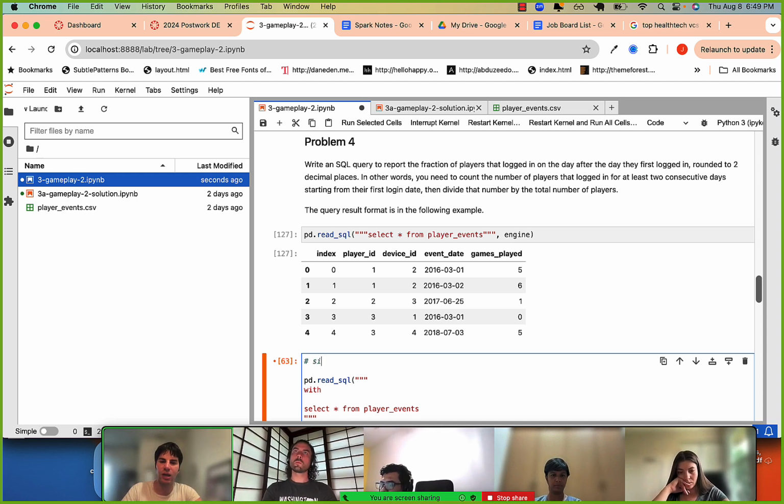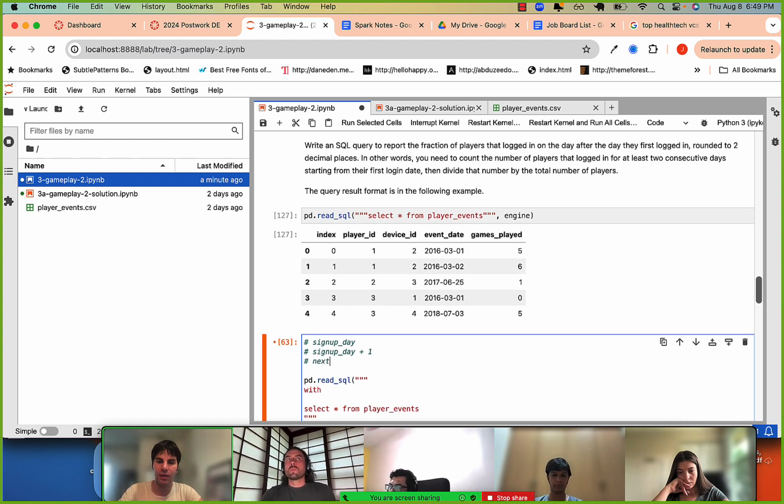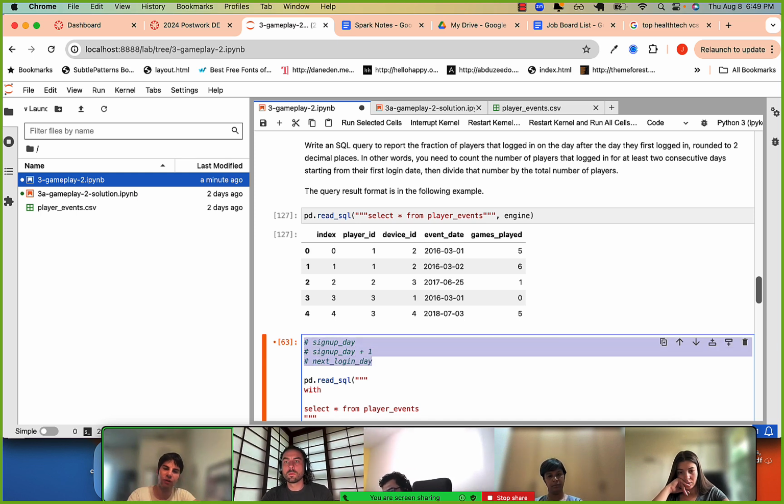So we can call this sign up day. The sign up day plus 1, right? Because we want to figure out, did they log in again after that? So let's just have a column of that sign up day plus 1, and then we'll have a third column of like next login day. Okay, the next login day. All 3 of these we actually can calculate in that first CTE.